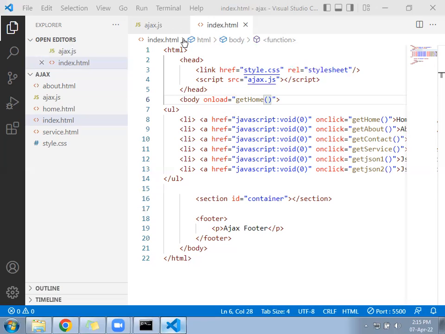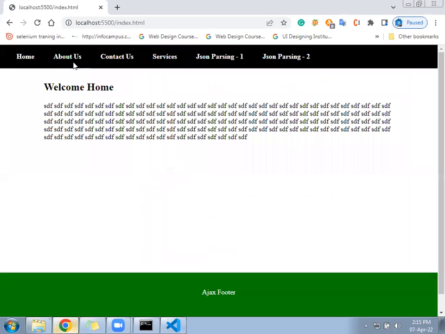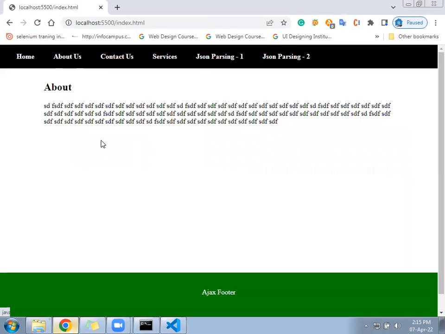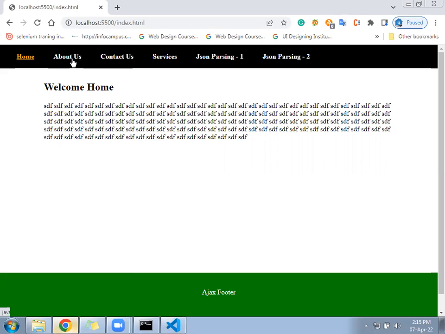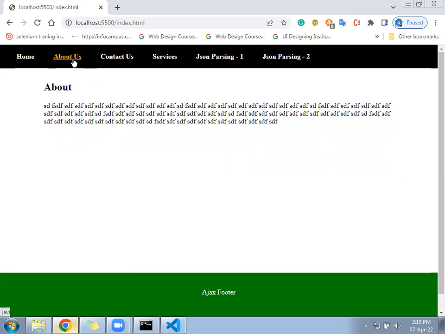It happens the same way. On load, which page is being called? Home. When we click on about, about is called and will come here. We want to apply a functionality because of the client and server concept. So on click of home and about, it will take some time, and after that, the content will come.